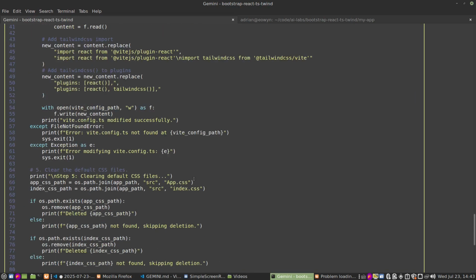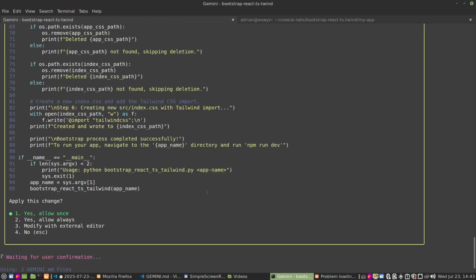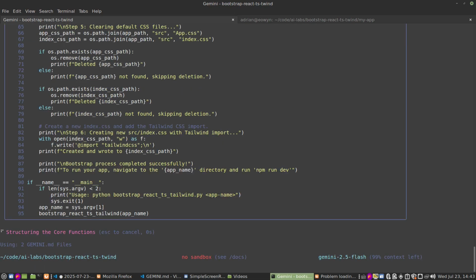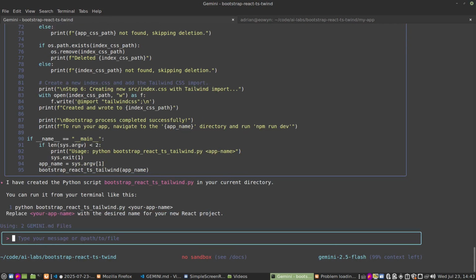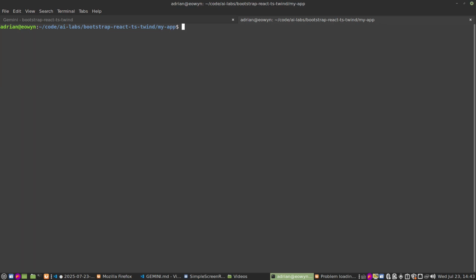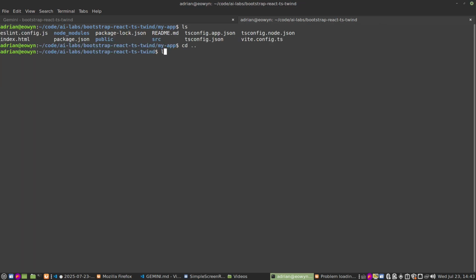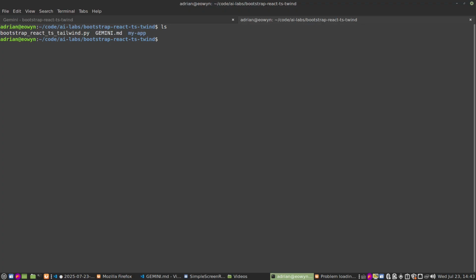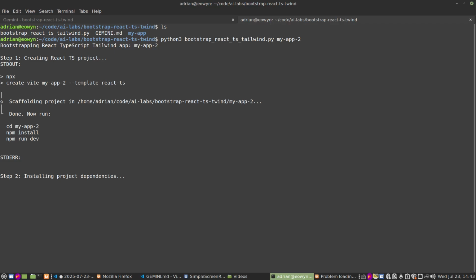Control S to show everything. So this becomes the script to run. Okay, so let's test it with the app name. So now I'll go to the main folder. I have the bootstrap script. So let's say python3 bootstrap. I create a second app. So let's say my app 2. And it should create a my app 2.